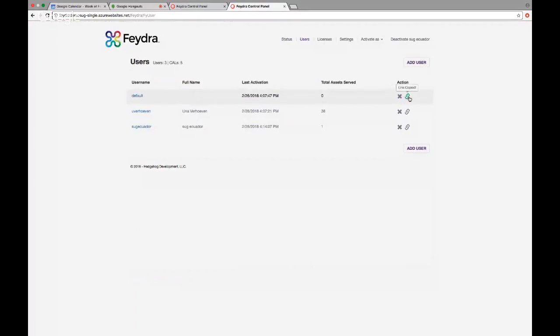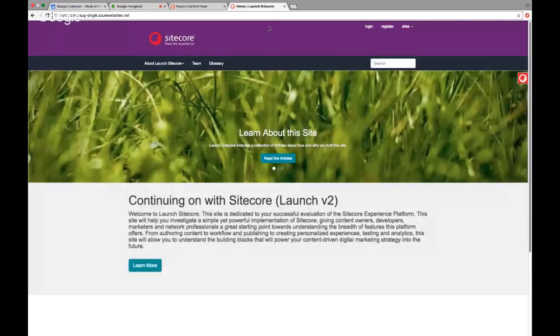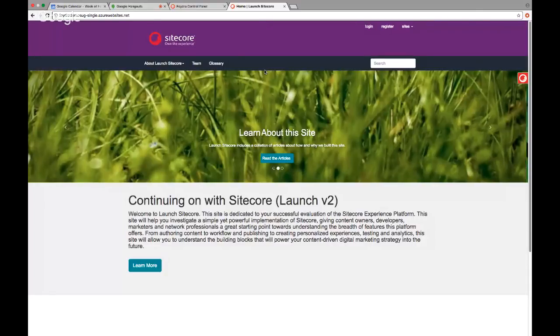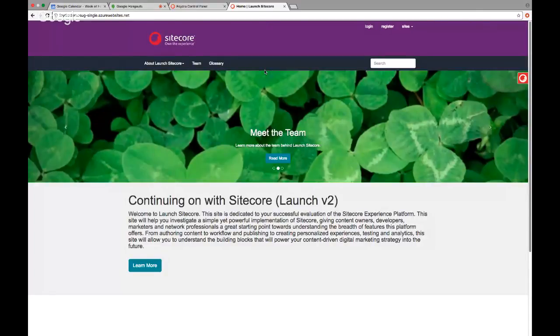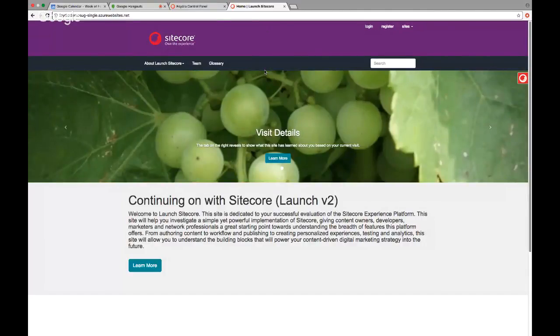So let's go back to the default one. And this is the original site. So you are completely able to see all your changes, to do the styling, to create new blocks, to test it in Sitecore without actually having to commit anything to your code.